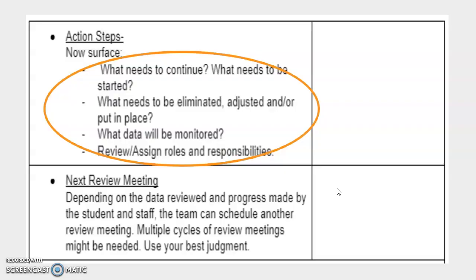Action steps are vital as we continue the problem-solving process review meeting. What needs to continue? What needs to be started? What needs to be eliminated, adjusted, put in place? What data will be monitored? And again, review and assign roles and responsibilities. In many cases, you're going to need another review meeting. You want to determine that date.